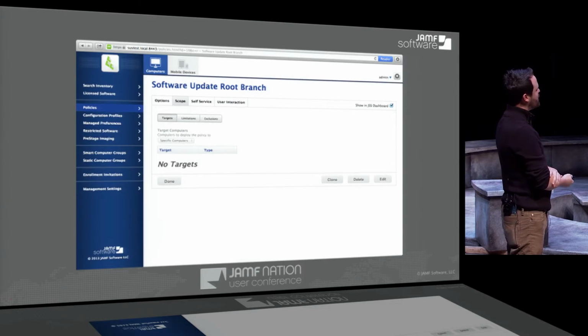There we go. So we're showing the scope now. I'm sure everybody knows about scope and how it works. Basically specific computers, groups, sites, anything you want to scope to. We just wanted to make sure, scope them.